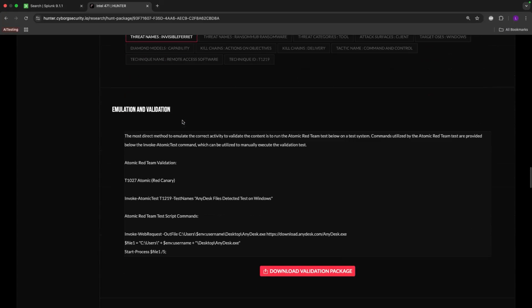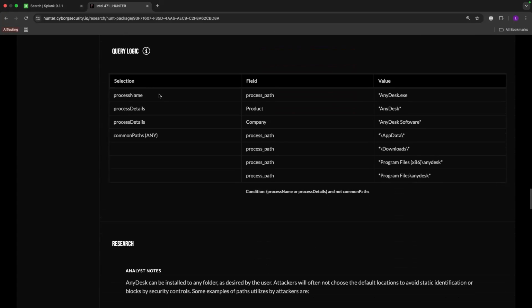So if we go down to the query logic, what we see is we have our selections being process name being AnyDesk, process details, so that our product or the company is AnyDesk or AnyDesk software, and the common paths or the things that we're going to leave out are going to be it living in the app data location, downloads location, program files x86 or program files.